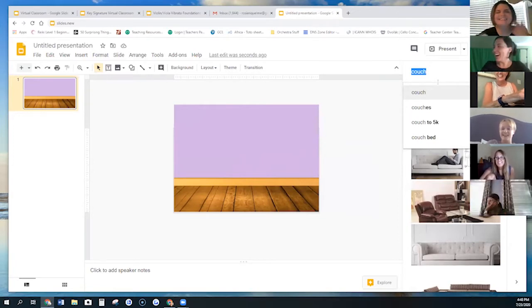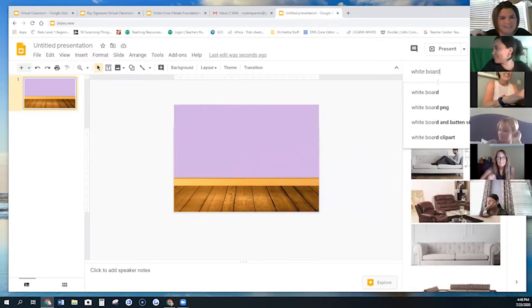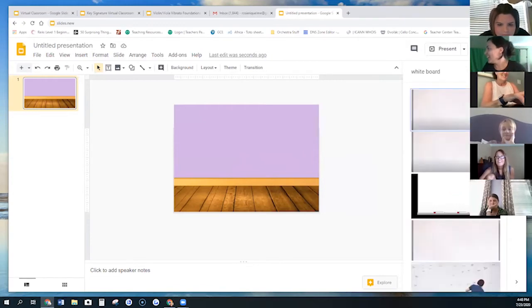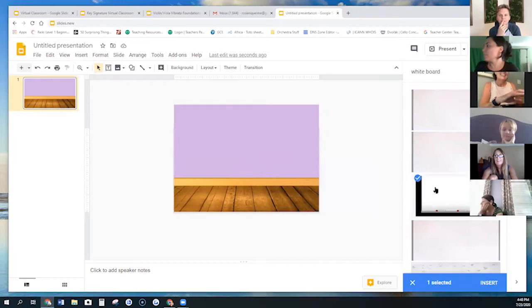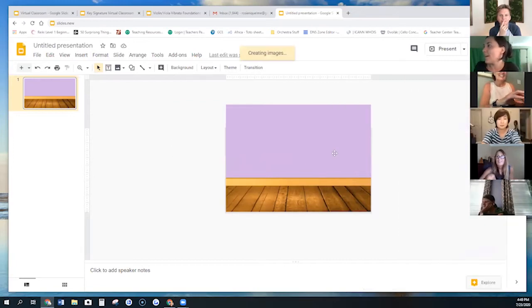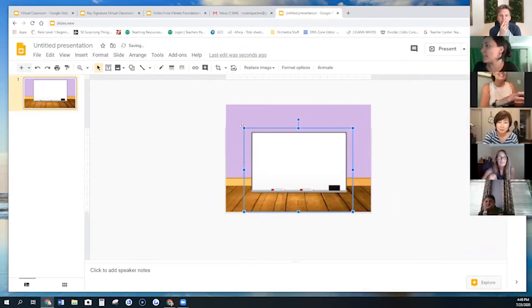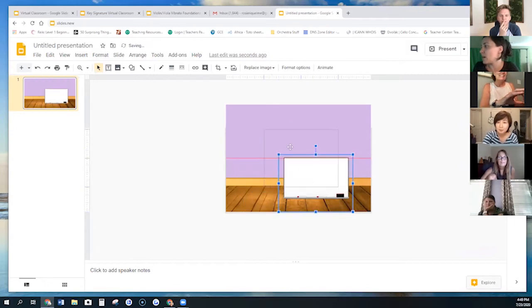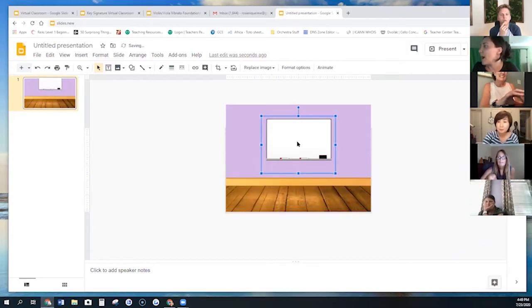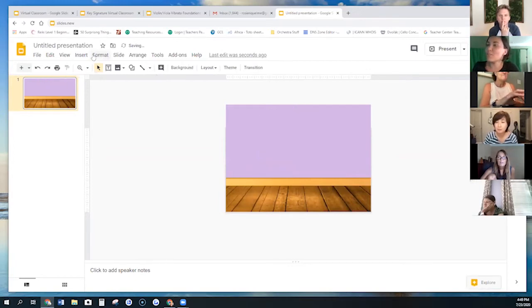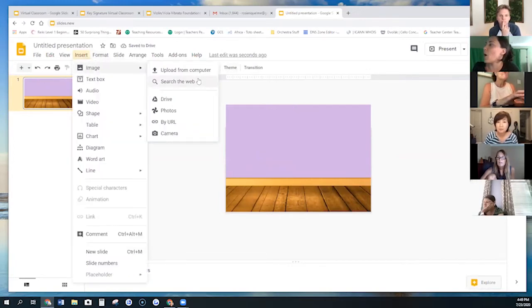Well, okay, so let's do a whiteboard. How about a whiteboard? Okay, so we've got lots of whiteboards. Oh, I think this is a good one. But oh, perfect, and it's also got a transparent background. Rosie, can you find one that doesn't have a transparent background and show what you would do with that? Yeah, I'm trying to find one that doesn't have a transparent background.